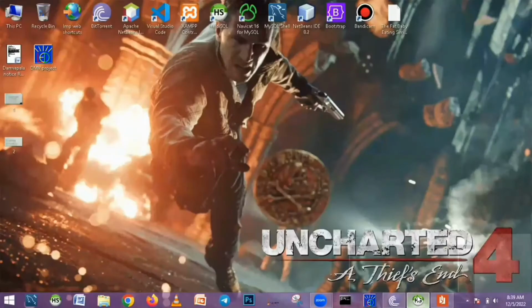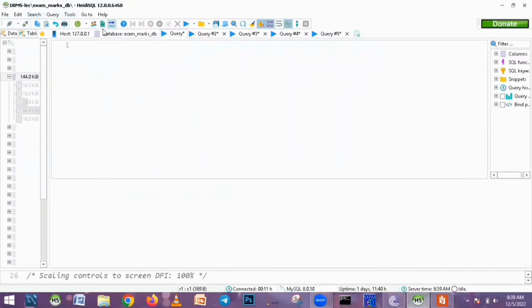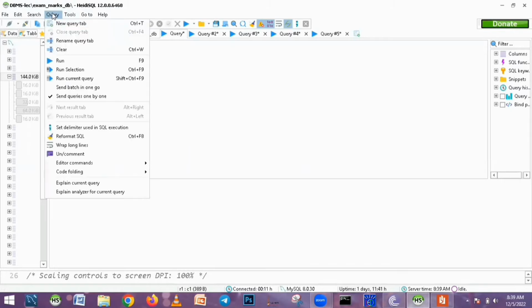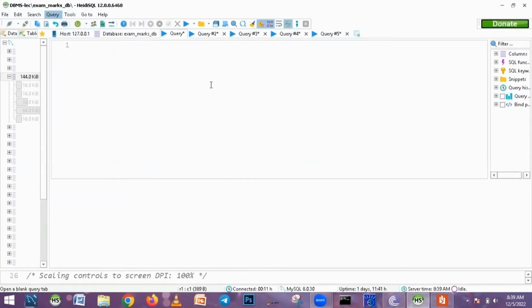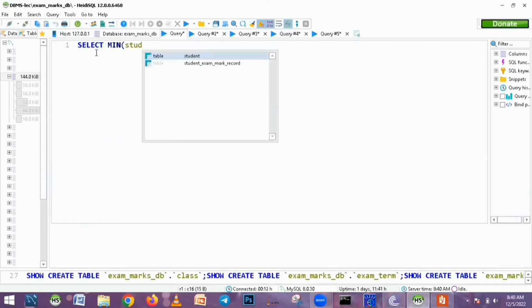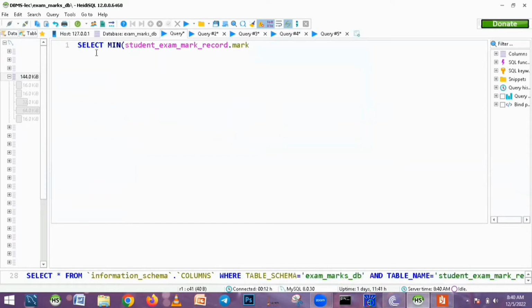So let's go to our IDE and I open the query tab using this. When you click on that, you can see this new query tab. You can open it, and also you can use Control and T to open the query space. Now I'm going to write the query. I have to use the min keyword. So I write select min, don't give any space, open bracket. Now I need to get the lowest mark, so I need the student exam mark record table, and I close the bracket with the mark column.